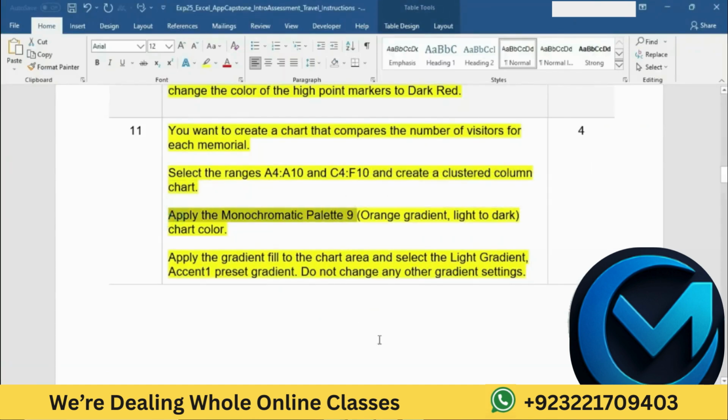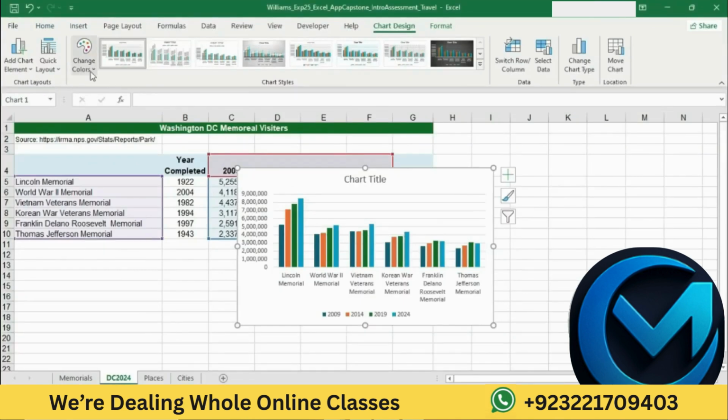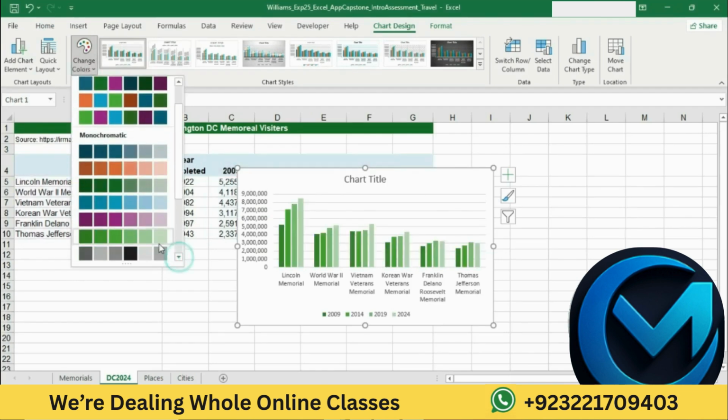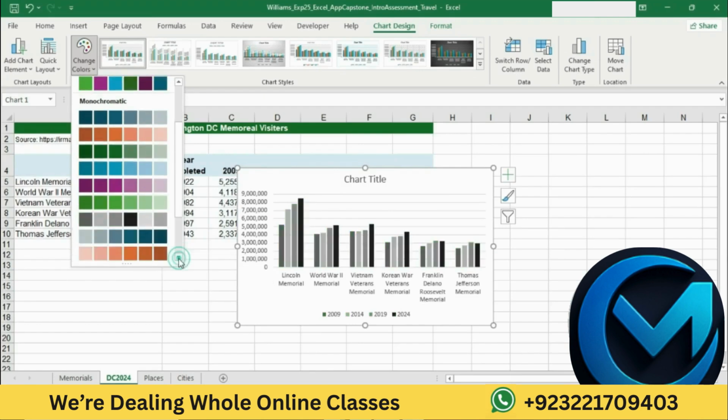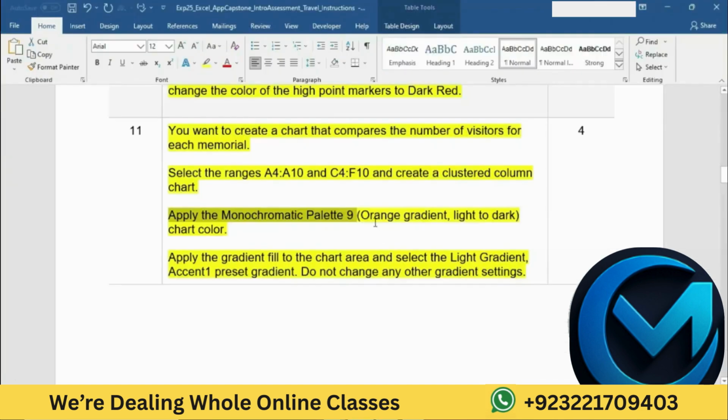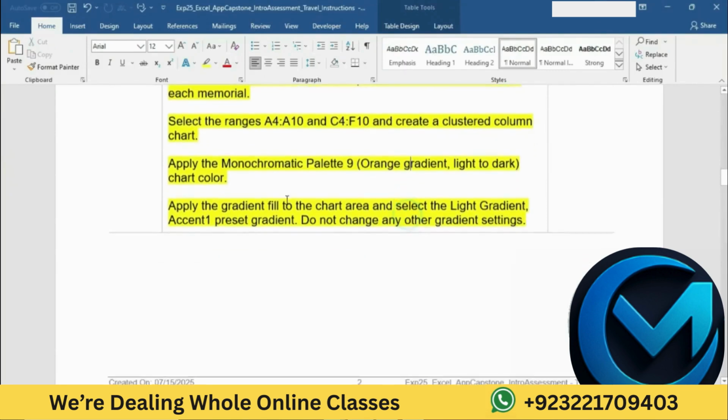Apply the monochromatic palette 9. First you will have to select this chart, then click on change color and select monochromatic palette and select this orange gradient light to dark color.